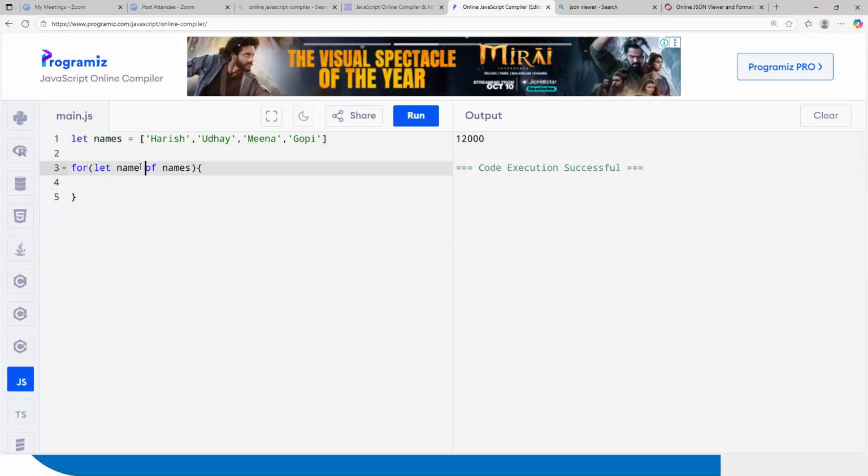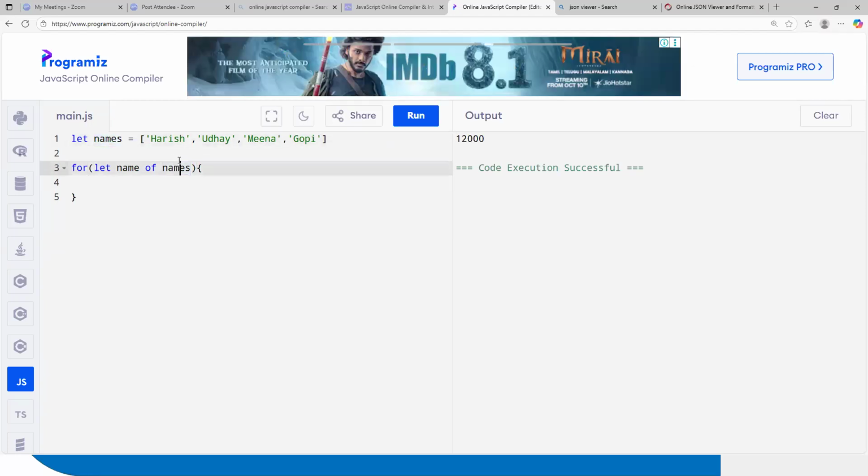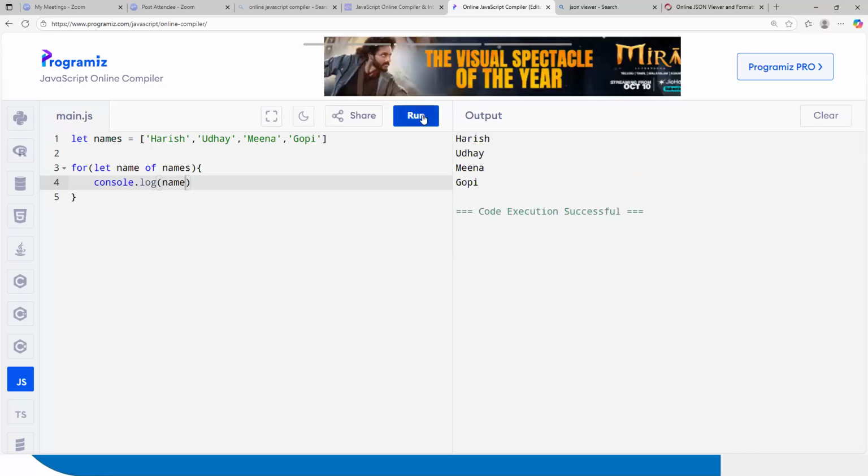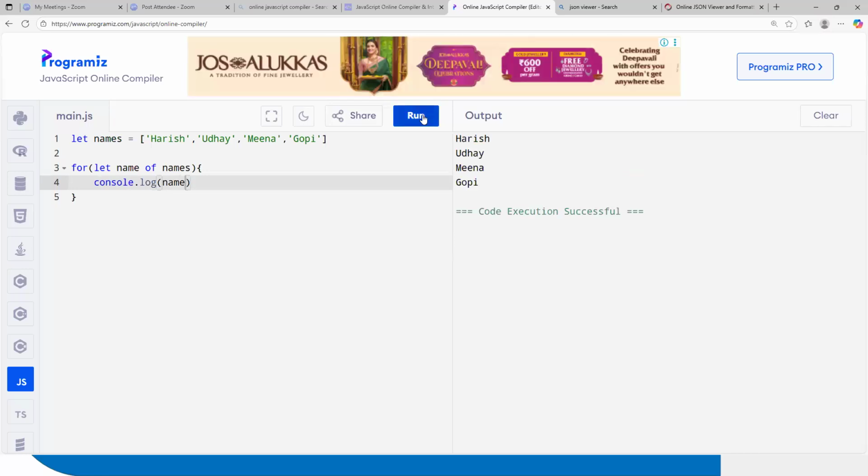So what is the meaning of this, guys? names is an array, which has totally how many, 4 elements, right? Each element is assigned to this variable. So just do a console.log of name. So you'll get individual names here. Guys, does that make sense?